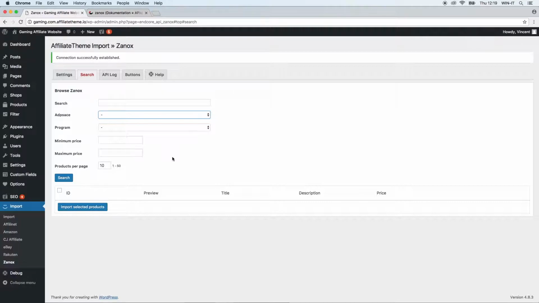They import all the product information from any online shop, and you can access this data in an easy format right here. So why am I telling you all this? Because here you can choose the ad space and the program. Right now there's not so much to choose from, just a few German shops we have here.